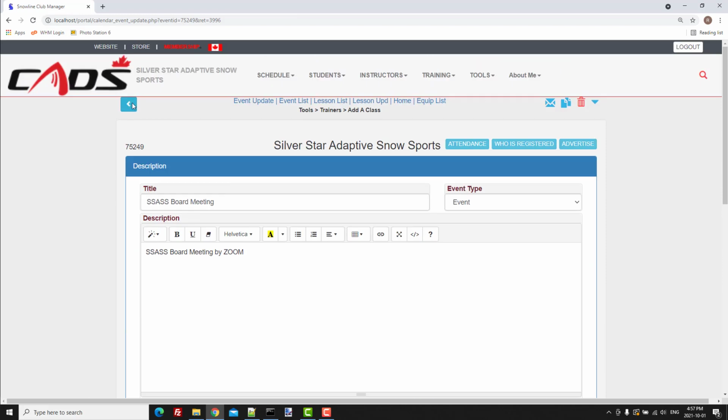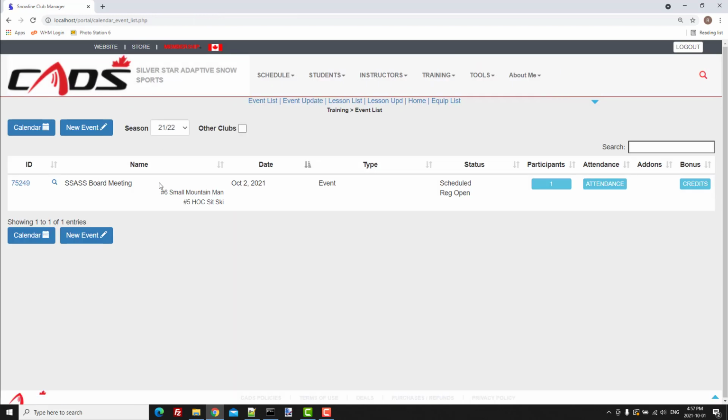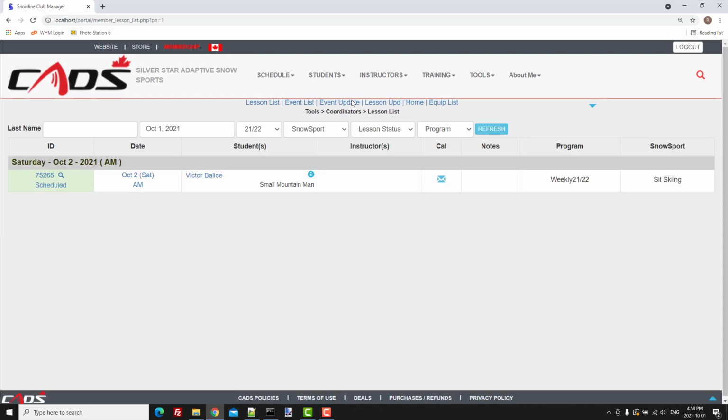Now, if we go back and take a look at the list, this is the event list, and we can see the equipment that's on the event list. If we look at the lesson list, it's the same thing. It's got the equipment now listed there. Okay, so how do you get equipment into your equipment?